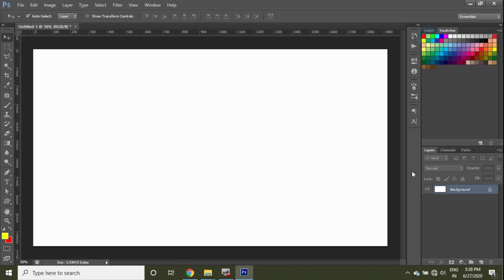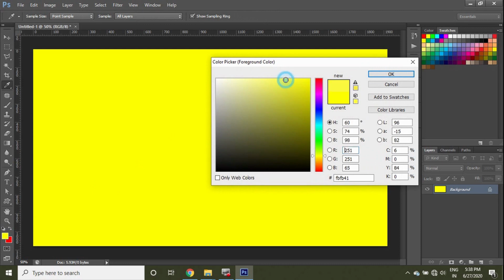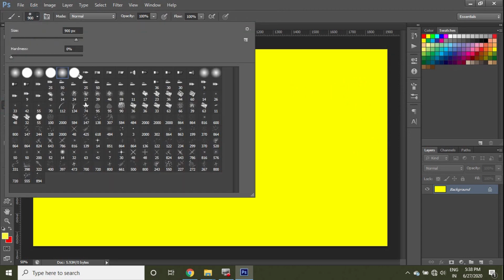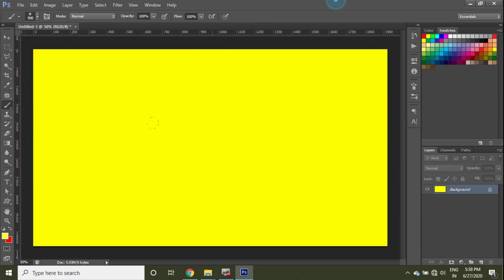Fill the background layer as yellow color. Select Soft Brush tool, set the color as light yellow. Fill this light yellow color in the middle of this document by clicking with the Brush tool.